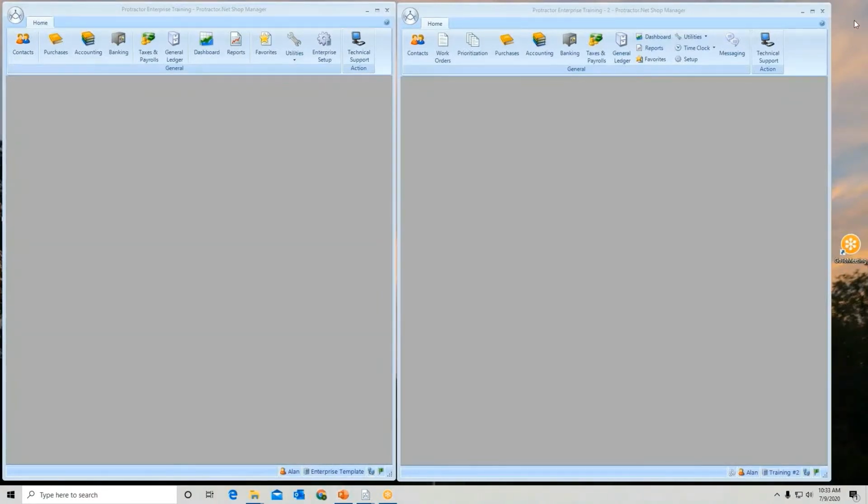One of the last features that we have in Contacts is a Move To feature. So in this example, what I'm going to do is show you how to move a contact from one location to another location. So here I have my Enterprise training number 2, location number 2, and on the left I have my Enterprise. So in order to move a contact from one location to another, I have to perform this at the Enterprise. Cannot do it at the location.